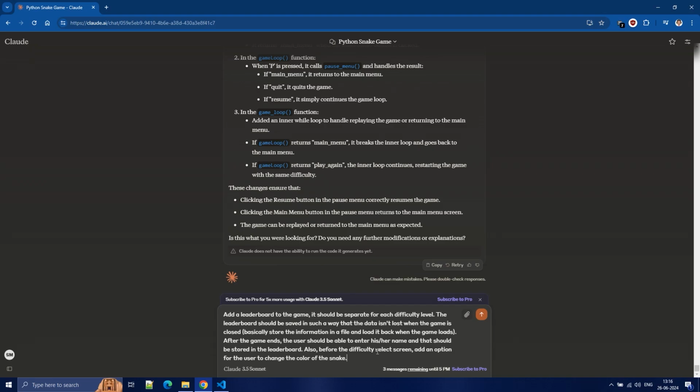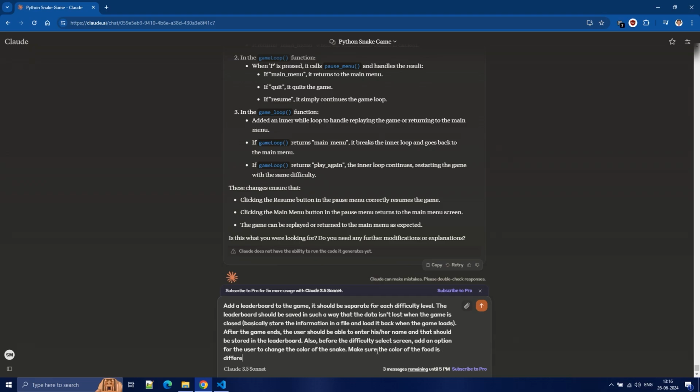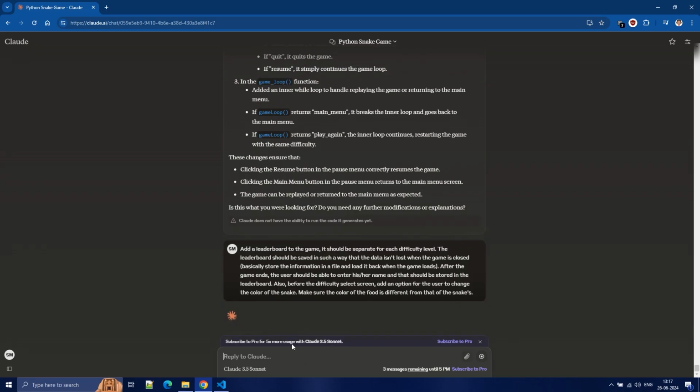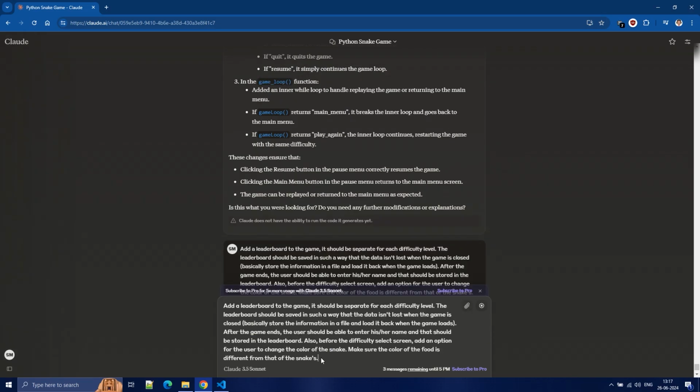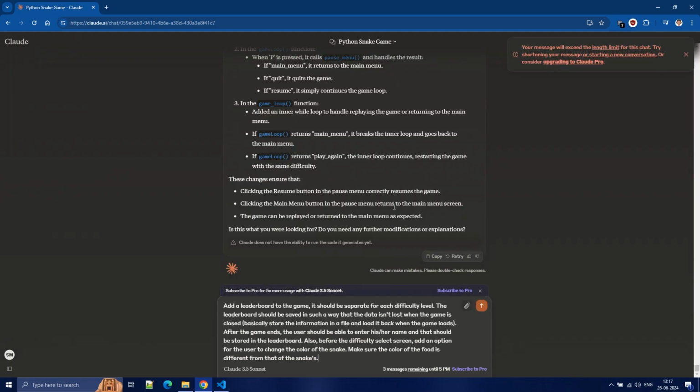What if the color of the snake and the food is the same? So let's add one more thing. Make sure the color of the food is different from that of the snake. Okay, let's see if it works. It's a very difficult prompt though. What happened? Is it getting stuck?